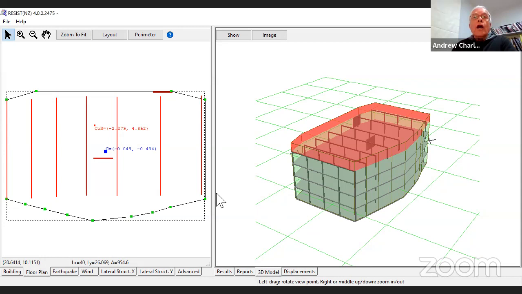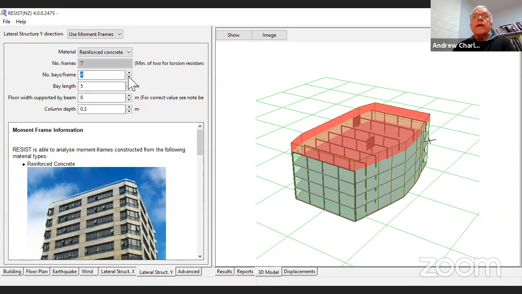If I wanted to, I could change the structural configuration and have, say, just two bays for each frame. Now, the frame members will be bigger because there are fewer columns and beams, but this might be a very good decision for my design concept.